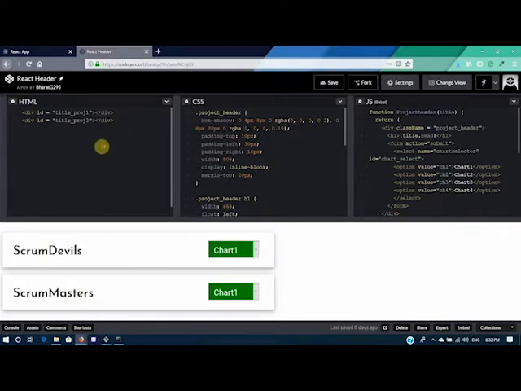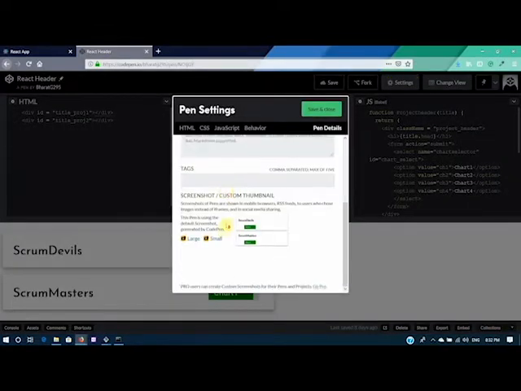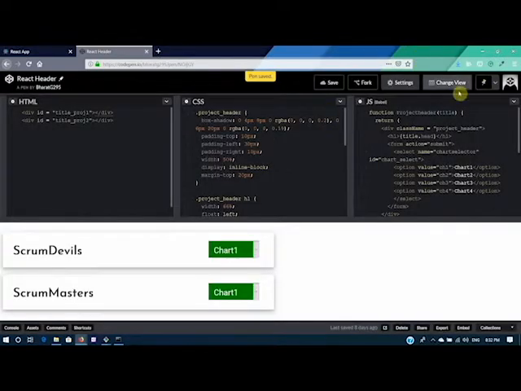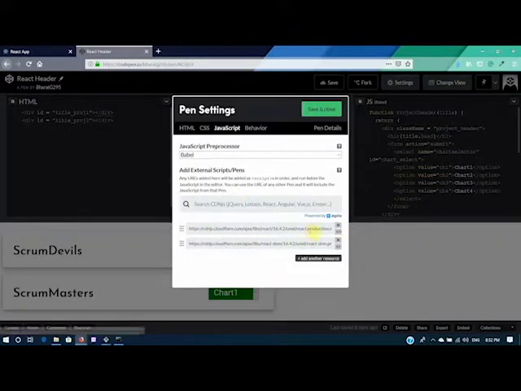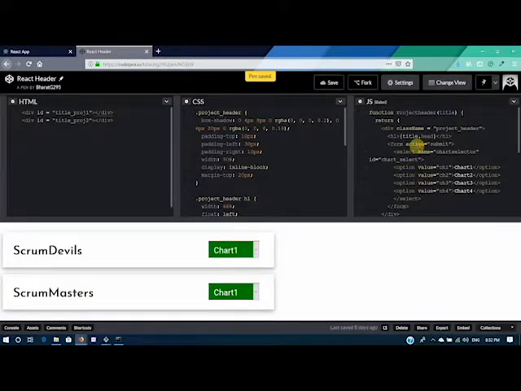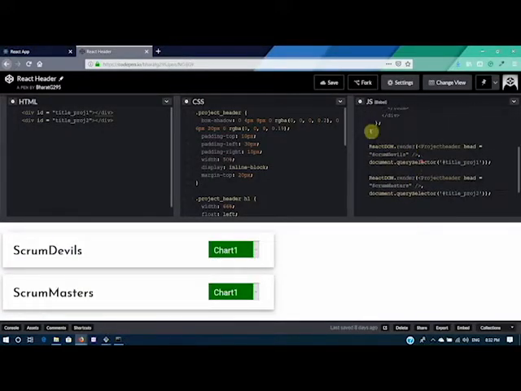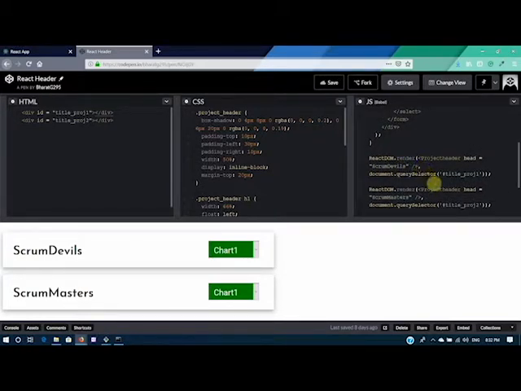this header using JS. You can see over here that I've created a React header, and in the settings you can see that I've used React and React DOM to create this. You can see this JS written using JSX and all the rendering done. If we render ScrumDevils, it comes over here. If we render Scrum Masters, it comes over here.